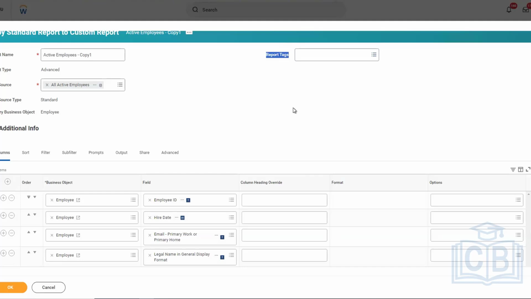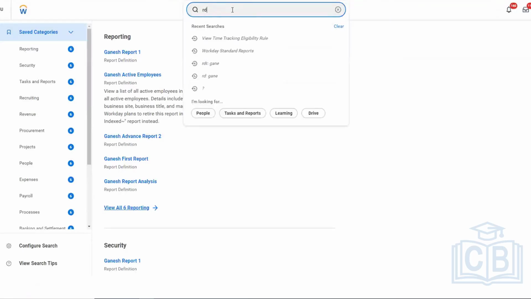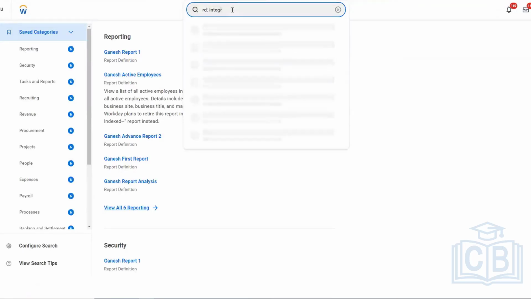For example, let's say I am building this report for integration. What I'll do is tag this report with the integration tag. So when I search here for RD integration, let's say I search RD integration.